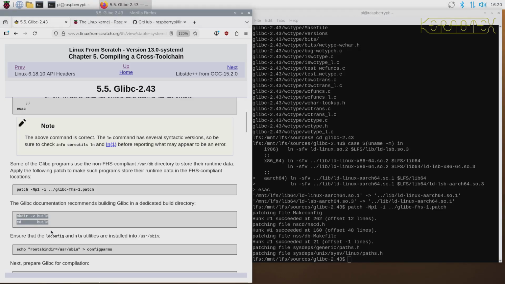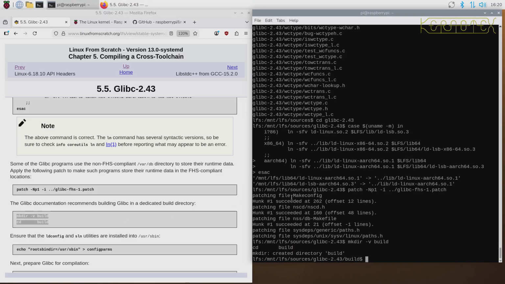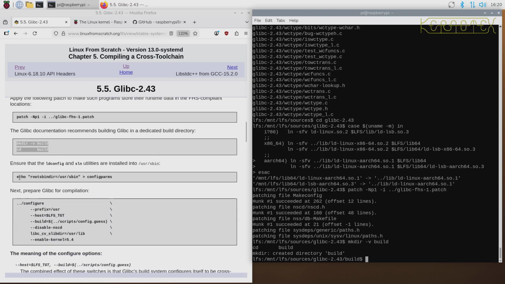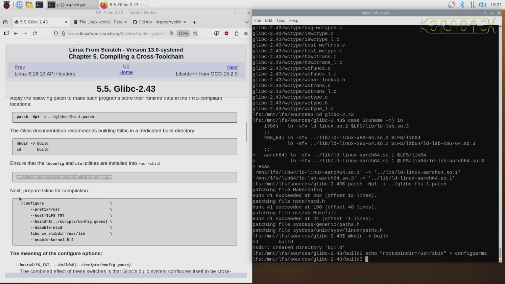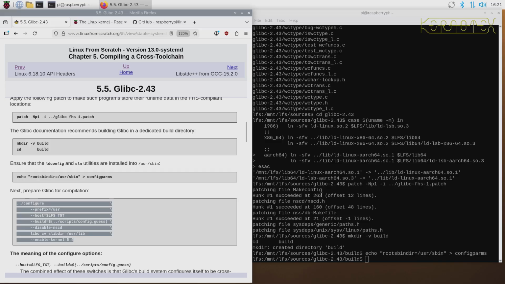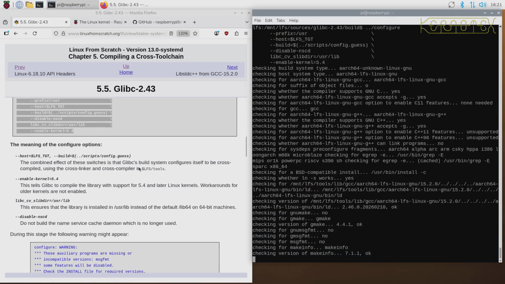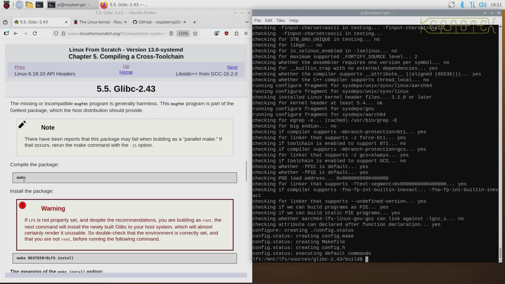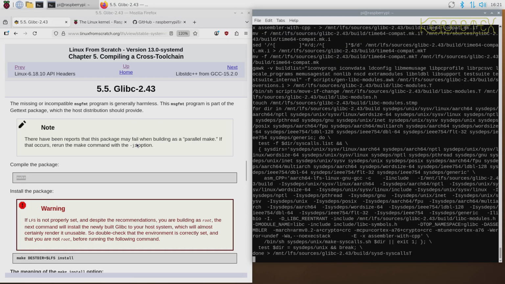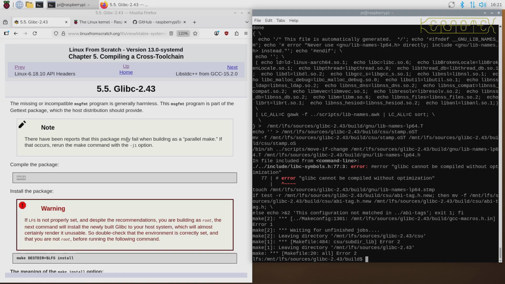Create a temporary build, semi-temporary, it is temporary, build directory and change the config paths and start the configure for the build. Okay, we'll run the build, and I've said this before, I'll say it again, I haven't seen this note where the parallel make fails for a long time, and I've done lots of, oh yes, I forgot all about this.